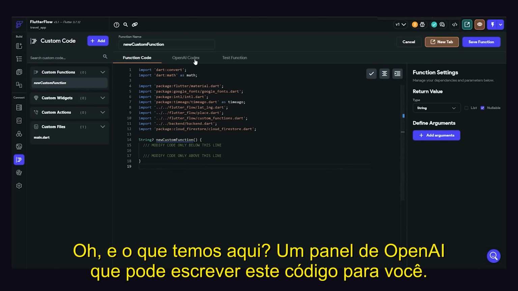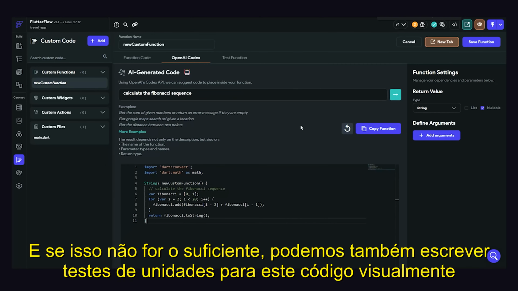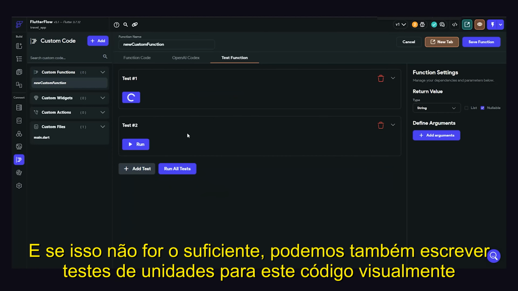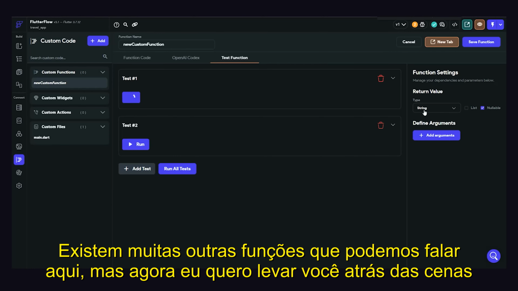Oh, and what do we have here? An OpenAI panel that can write this code for you. This thing is ridiculously overpowered. And if that weren't enough, we can also write unit tests for this code visually to make sure that we're actually getting valid code.